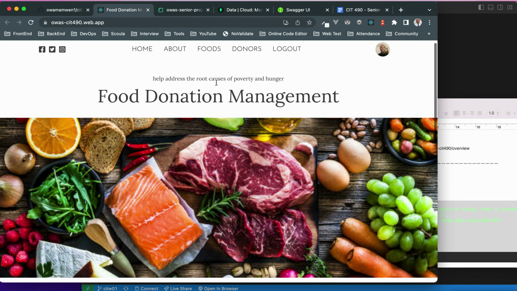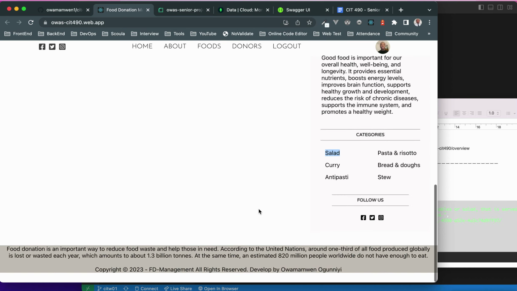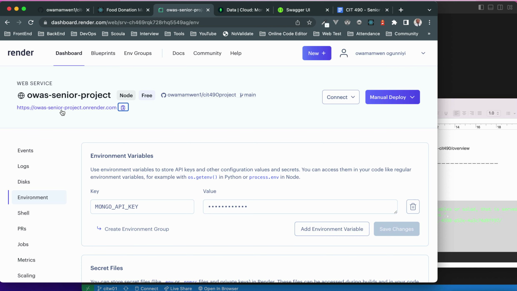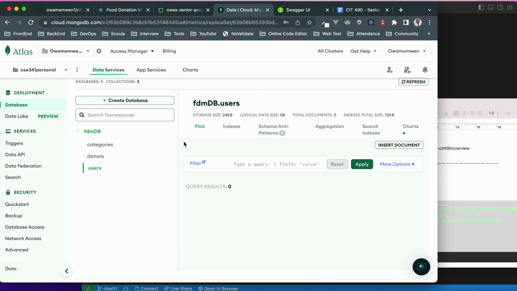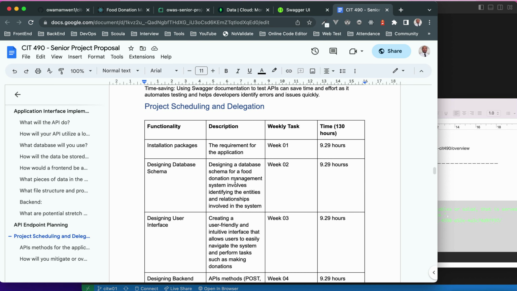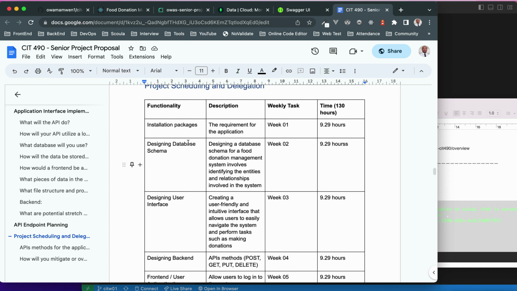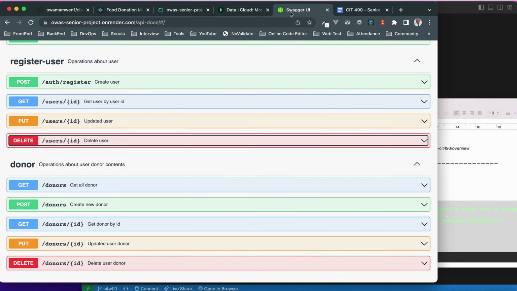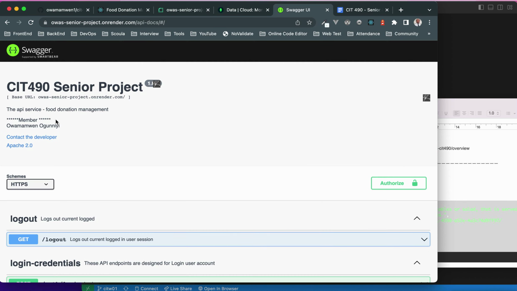I already started working on the front end. This is the front end. It is hosted on Firebase, and the backend is hosted on Render. This is the database here, MongoDB. Also, this is my project proposal. I also use this to track all my progress. This is this week, and this is the documentation with my name. That is all for this week. Thank you.